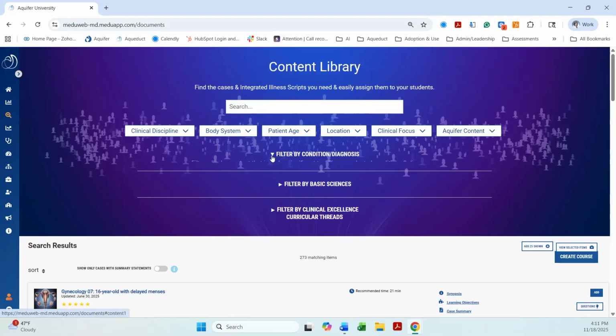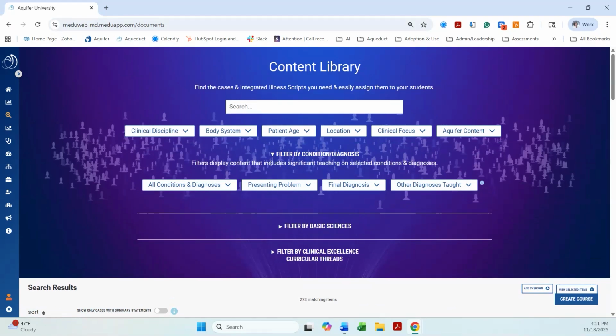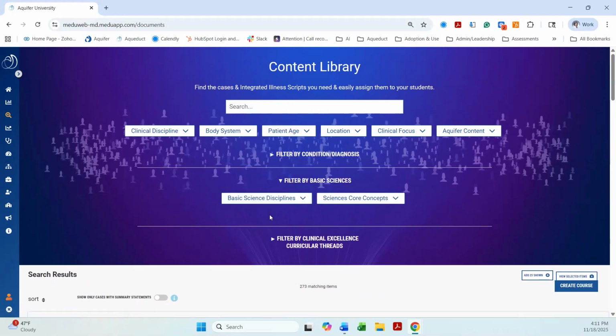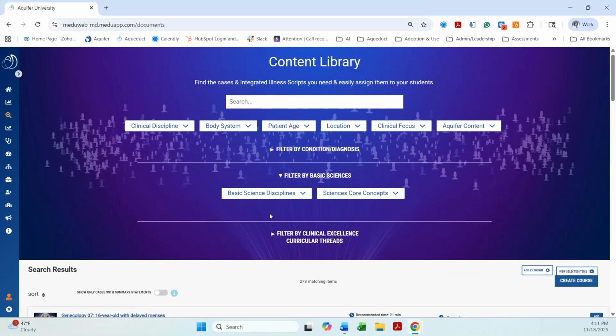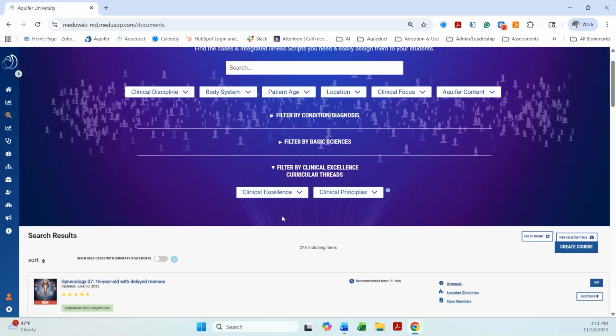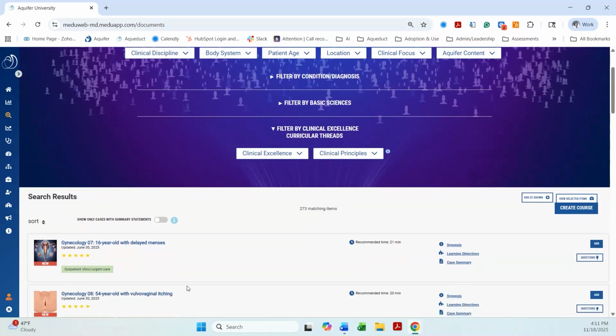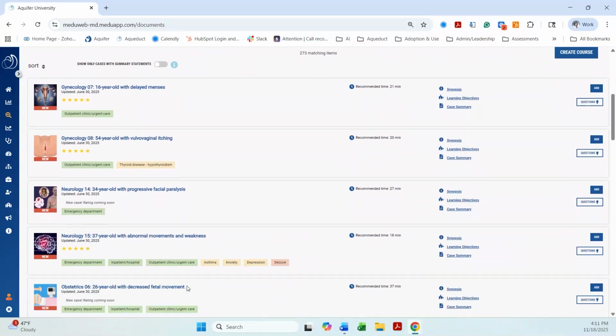You may also search by condition and diagnosis, basic sciences if your subscription aligns to that, as well as clinical excellence curricular threads should your subscription align to that. Aquifer cases and scripts are written and continuously updated by expert health profession educators who make up the Aquifer Consortium. The date the content was last updated is displayed for each item, so you can be sure your students are being provided up-to-date content written by your trusted peers.